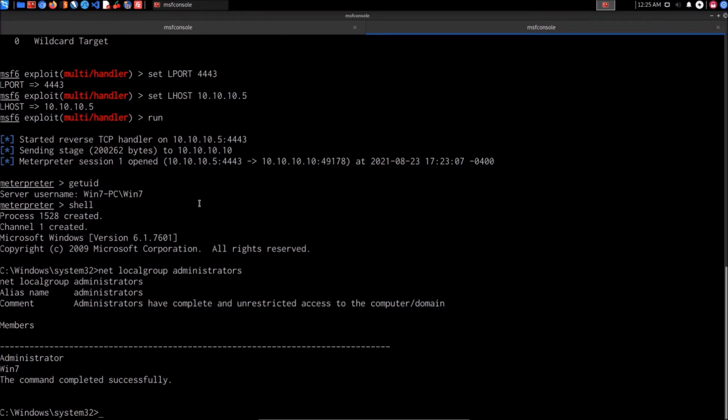and we're now logged in as the Windows 7 user, which is a privileged user. And of course, you can confirm this by typing in net localgroup administrators to list the members of the admin group. And you can see that the user Win 7 is part of the administrator group, and therefore it has administrative privileges. And that is how you can elevate your privileges by exploiting the Autorun functionality.